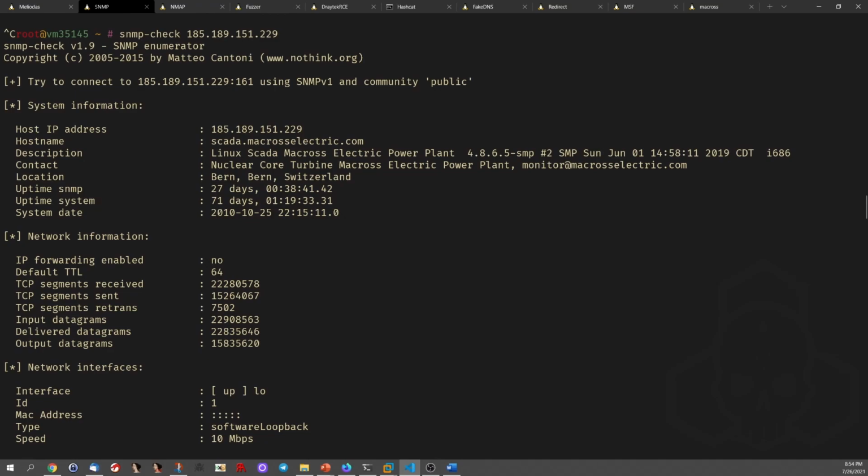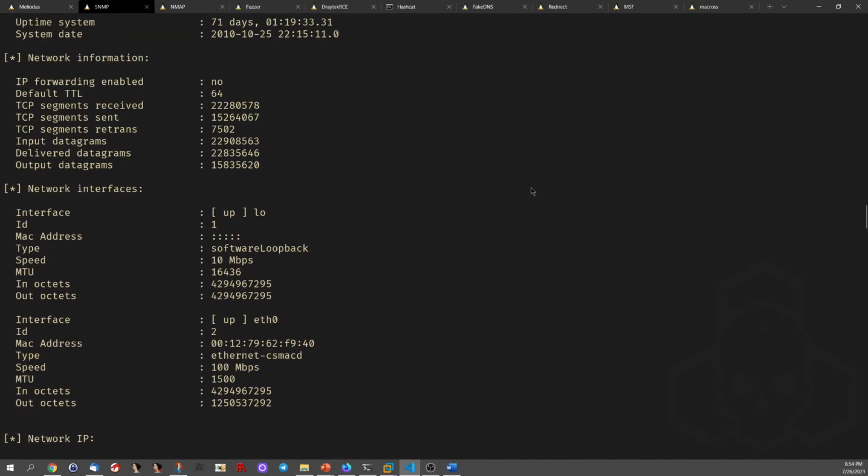Now we will see what information this service can give us. For this we can use several tools, but now we will use one called SNMP check that will give us the data in an orderly way. As we see, it gives us quite a lot of information, but an interesting piece of information corresponds to the network connections.